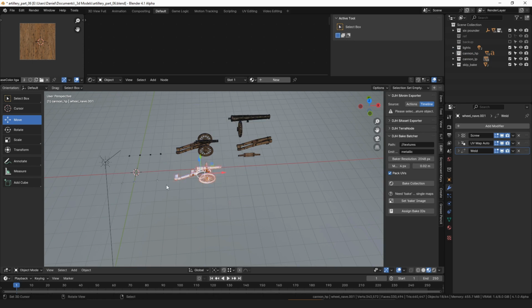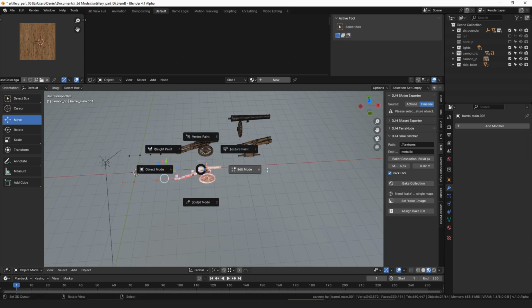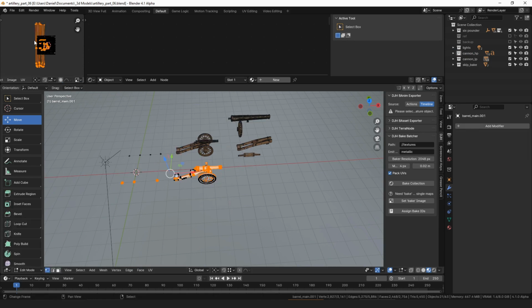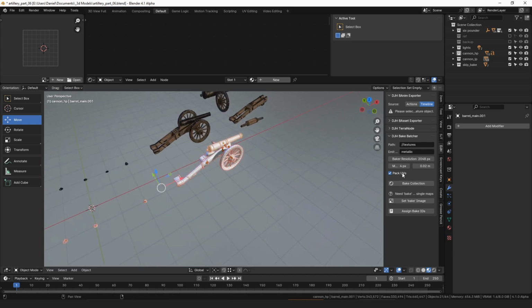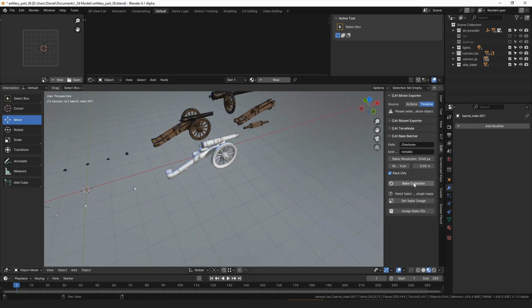So then all of these objects here in the low poly collection need to have a UV map, but they don't have to be packed at all. They can be a huge mess like this. The add-on will pack them when you bake, if you have pack UVs checked. So then to bake, simply select something, click bake.